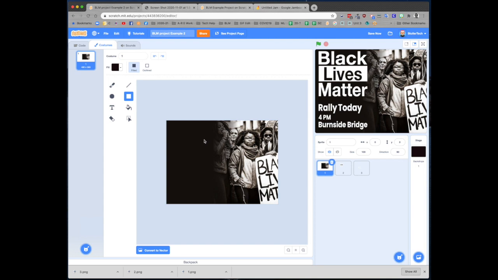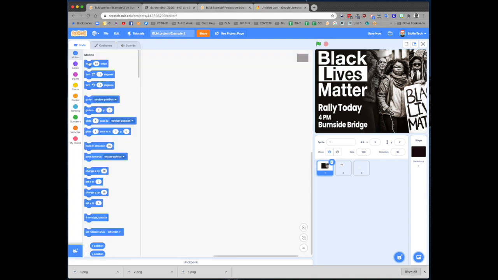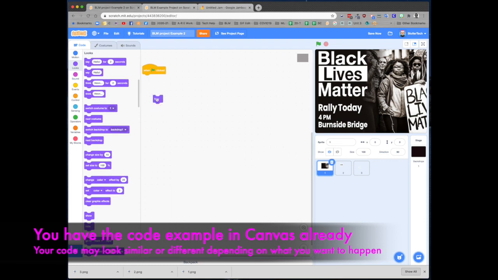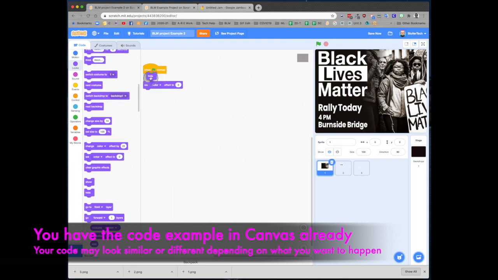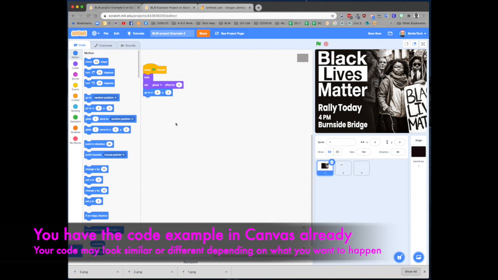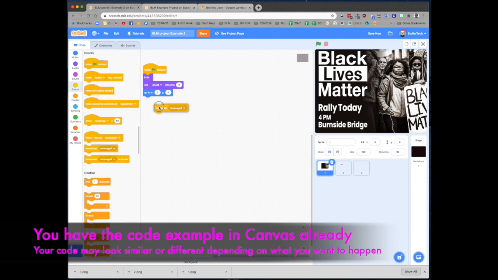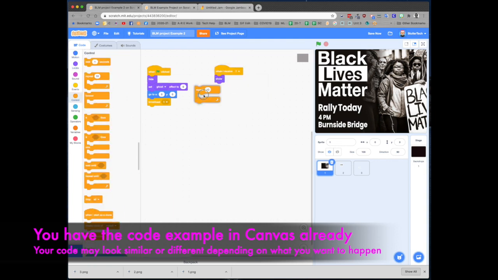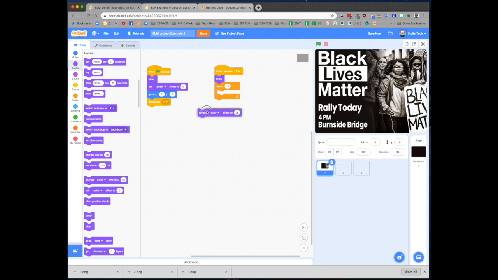Next, I'm going to go to my next sprite, and I'm going to code what I want to happen. Now these ghost effect blocks, there's actually a lot of different types of animations that you can make. This is the one that I'm going to choose.